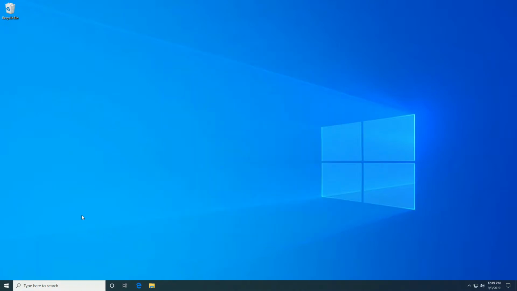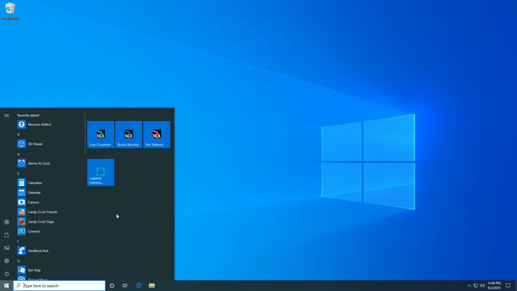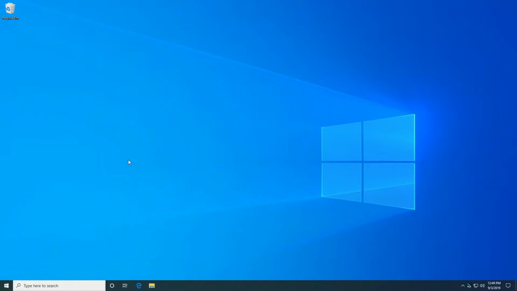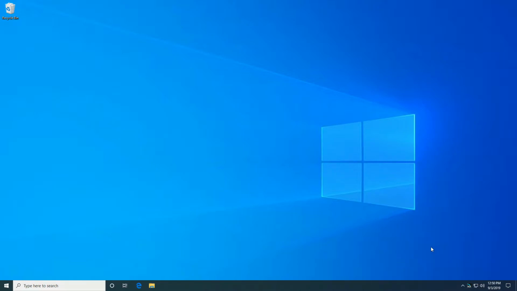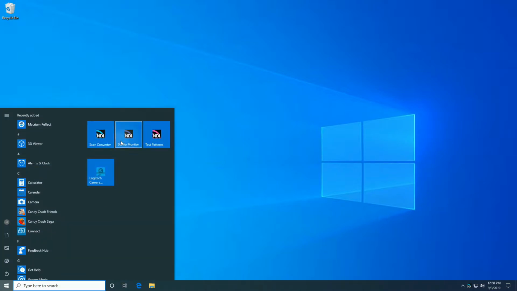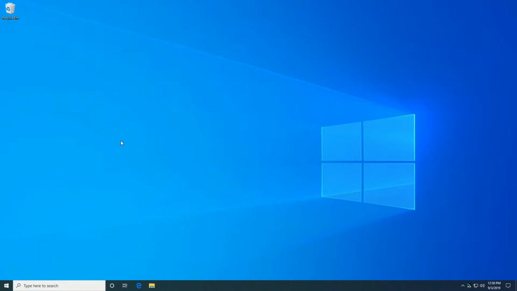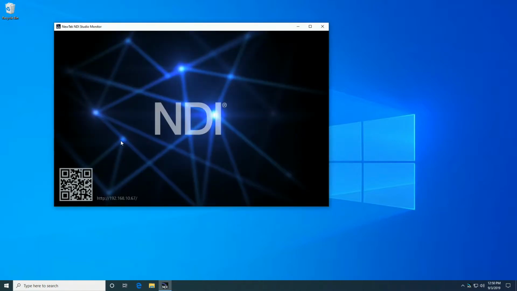And so we are going to use two applications. We are going to fundamentally put Nutec's NDI scan converter under test. It starts up, it does its thing over here. I'm going to right click over that and say, let us pick the HD Pro webcam C920 as the video source. Then we're going to move over here and we're going to use NDI Studio Monitor as a way of confirming what the scan converter application can do.